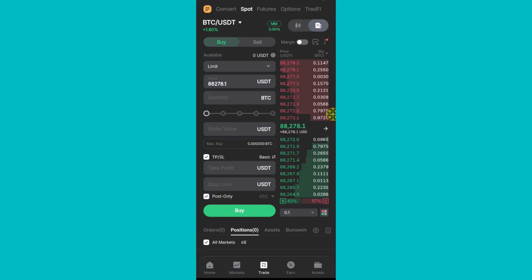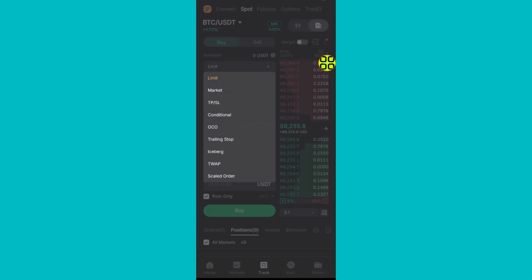After you select the pairs you want to trade, the next thing to do, make sure at the top you tap on this buy button. So the buy is the long and the sell is the short. For this video, I said I want to do a long position. I'll tap on this long buy. From there, I'll tap on this limits.